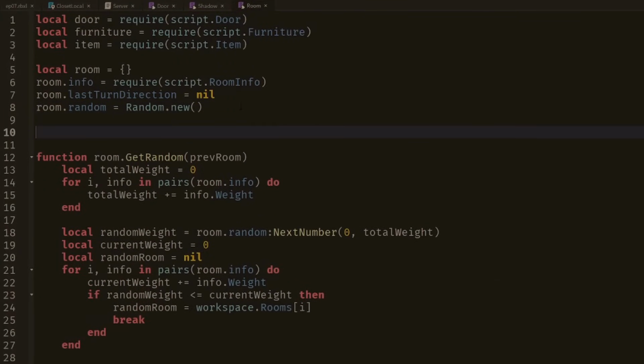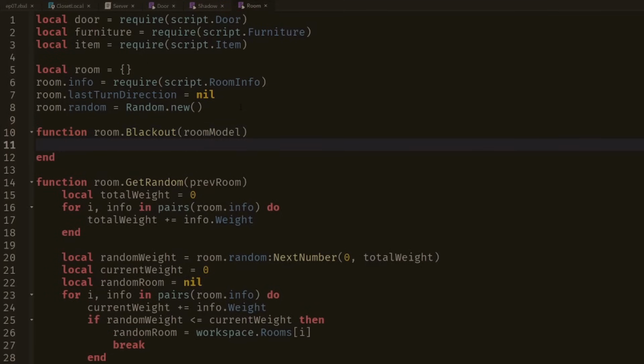And we're going to create a new function room.blackout. Okay, and we're going to turn off all the lights. Now, the only parameter is the room model that we want to do it for. And then what we'll say is local lamps equals room model dot lamps, and we will get children. Now, every single one of my rooms has a lamps folder, so I can just assume it's there. But if some of your folder structure is different to mine, then this might need to be a little bit different for you.